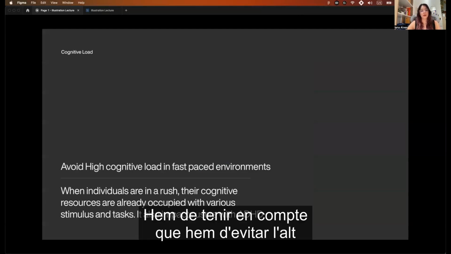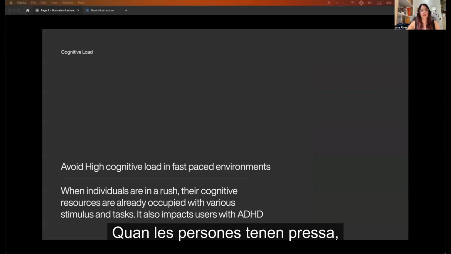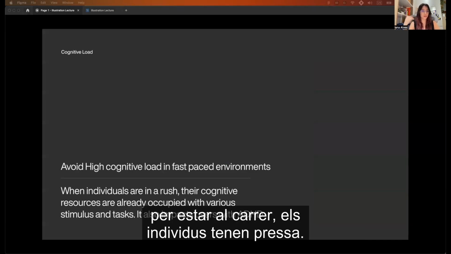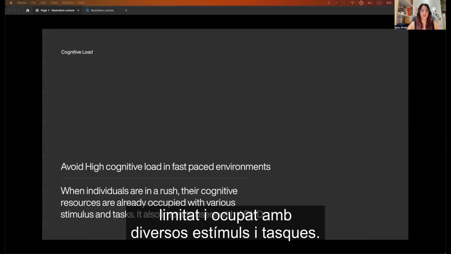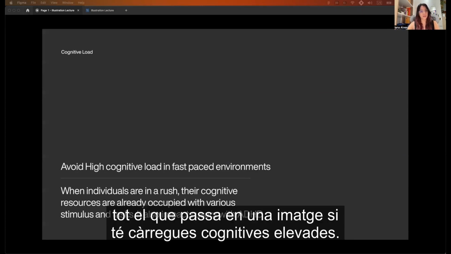So we need to keep in mind that we have to avoid high cognitive load, especially in fast-paced environments. When individuals are in a rush, so if we're talking about designing an illustration for an ad that's going to be on the street, individuals are going through that ad very quickly. Their cognitive resources are already very limited and occupied with various stimuli and tasks. They are thinking about a lot of things. They won't have the time to process everything that's happening in a picture if it has high cognitive load.